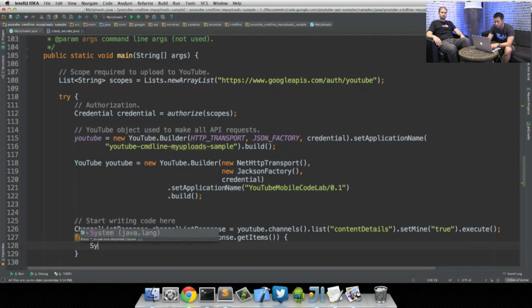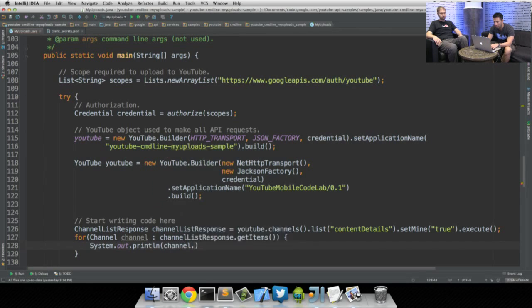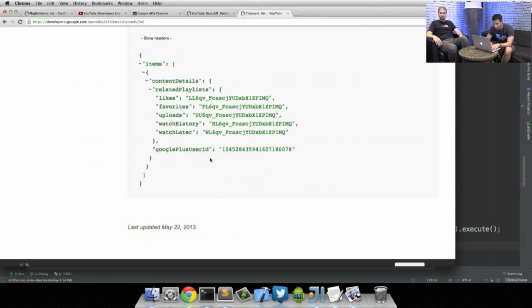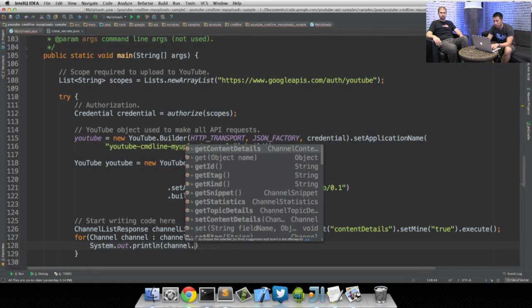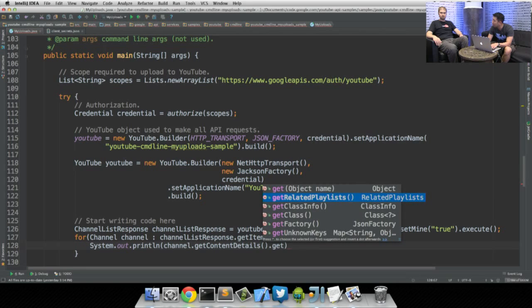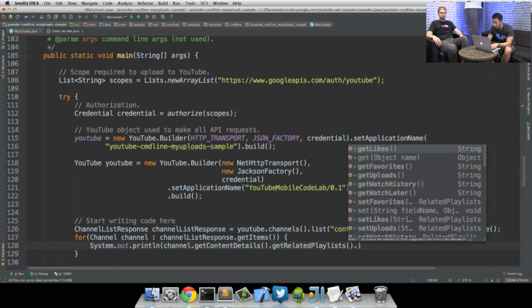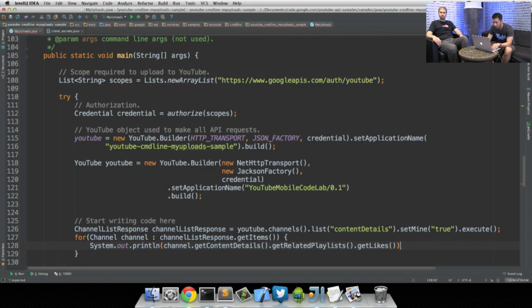Now let's just, for fun, go ahead and output. Let me see how I did this. Content details. We care about this, because every one of these objects has a content details and related playlist. So what that means is we can say channel.getContentDetails().getRelatedPlaylists(). There you go. And we get back a related playlist object. So we can say get, and do we want to get the likes, favorites, uploads, or watch history? Let's get the likes. Sure. All right. Now we're just printing this for now, so let's go ahead and run this code.